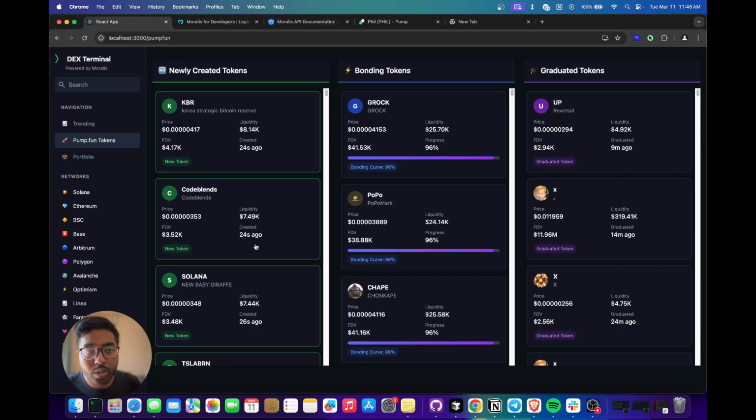My name is Bharat, and in today's video I'm going to be talking about how you can use our newly launched PUMP.FUN endpoints in order to fetch newly created, bonding, and graduated PUMP.FUN tokens. So let's get started. I'm just going to start by showing you these APIs in action, which you can see right here. This is the DEX terminal from the video where we built it from scratch, and it's using our PUMP.FUN APIs in order to fetch the newly created, bonding, and graduated tokens.